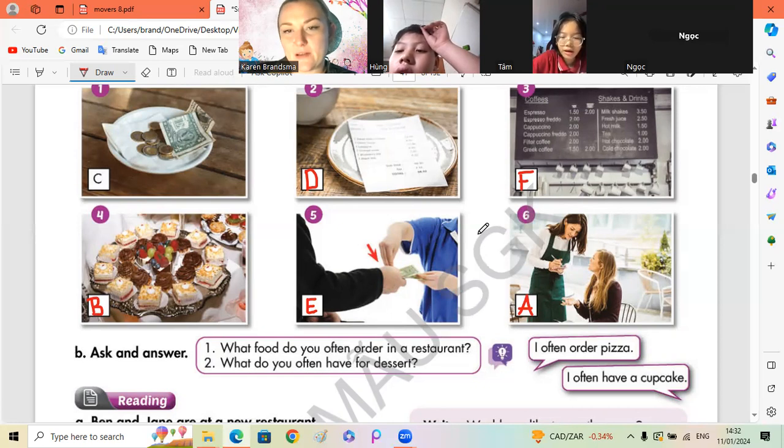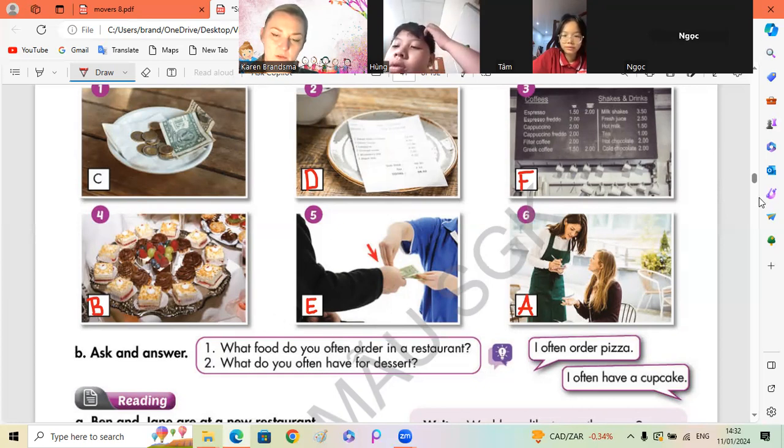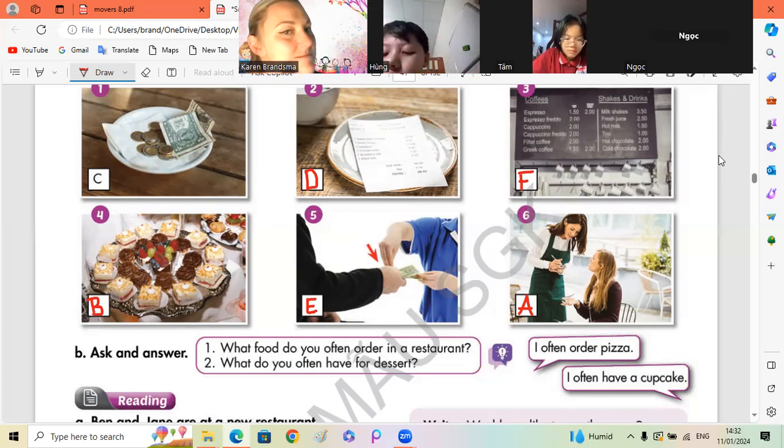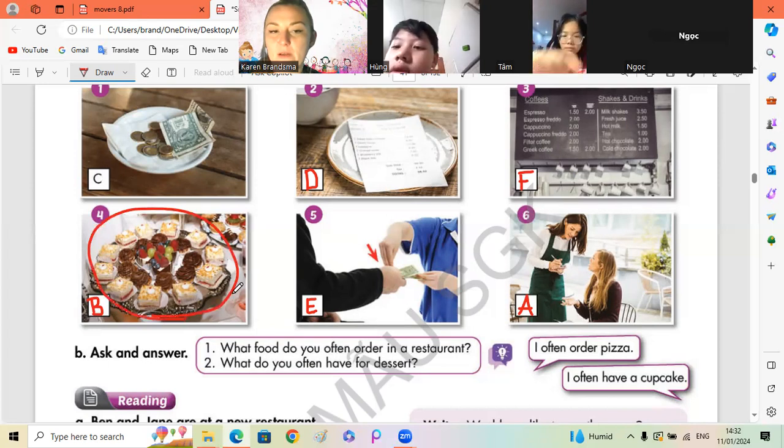What do you like to eat at a restaurant? I often order a hamburger. Good. And pizza. And pizza, good. I also like them. Hung, what about you? What food do you like to eat? What food do you often order in a restaurant? I often order pizza and hamburgers in the restaurant. Good. Okay. Now we're talking about dessert. Okay, it's not pizza or hamburgers.